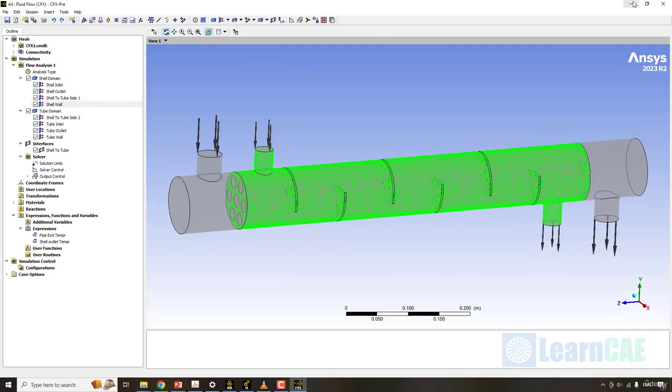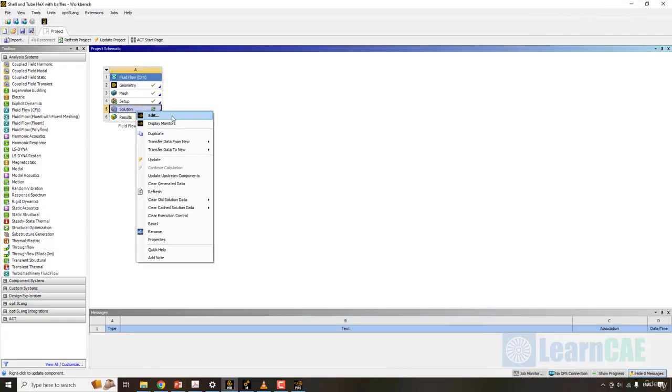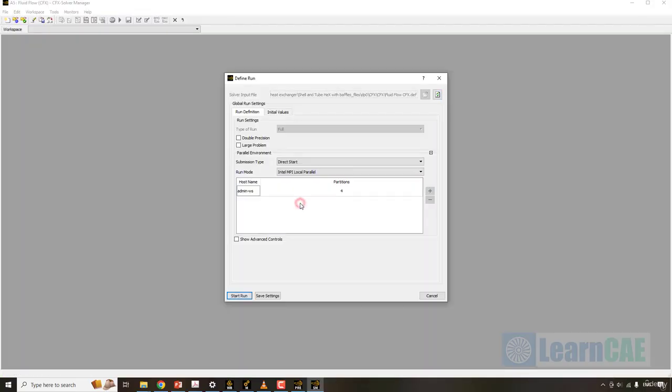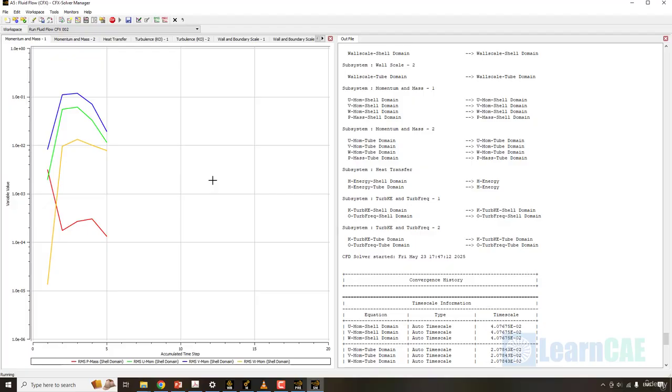We shall go to solver and start the case. Right click solution, edit. We shall not change any settings here. Start run. The case has been started. We shall check the results after a while.